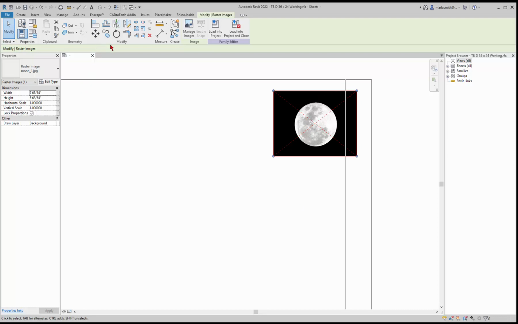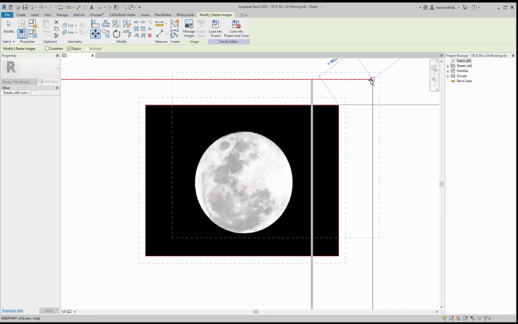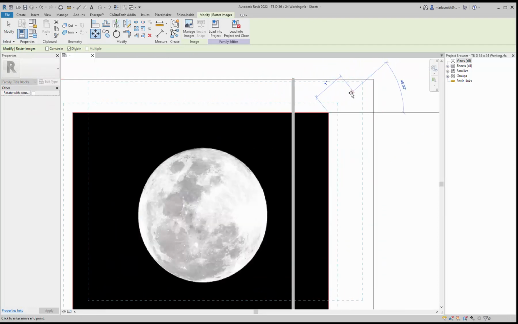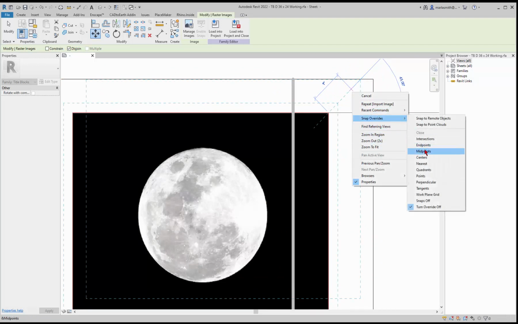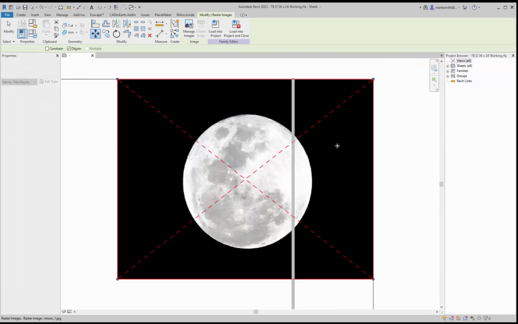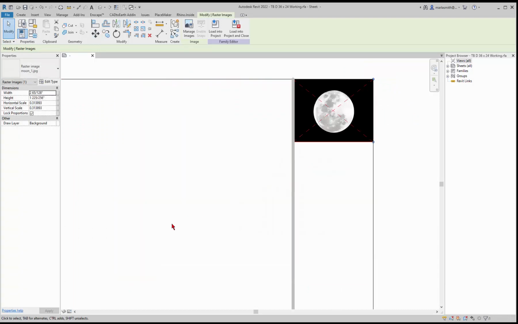I'm just going to move it up into the top right corner. So with it selected, I'm going to go to the move command, pick that point, and pick that point. Sometimes it's a little hard to get it to snap. You have a couple of options there. You can right click and go to snap overrides and pick endpoints, and it'll snap it there. And then I can pick this drag point and drag it, and it will go to that size.